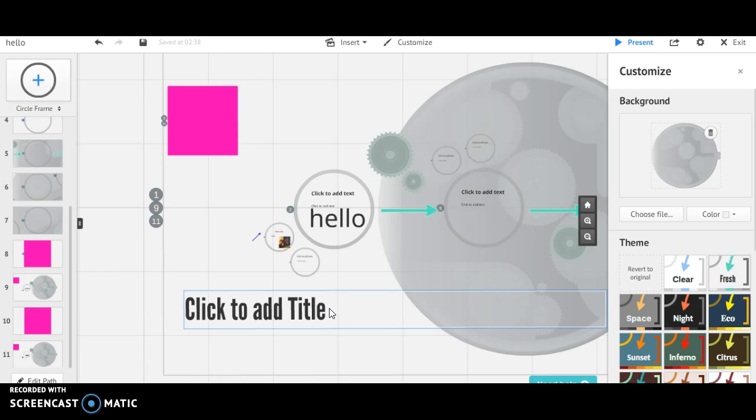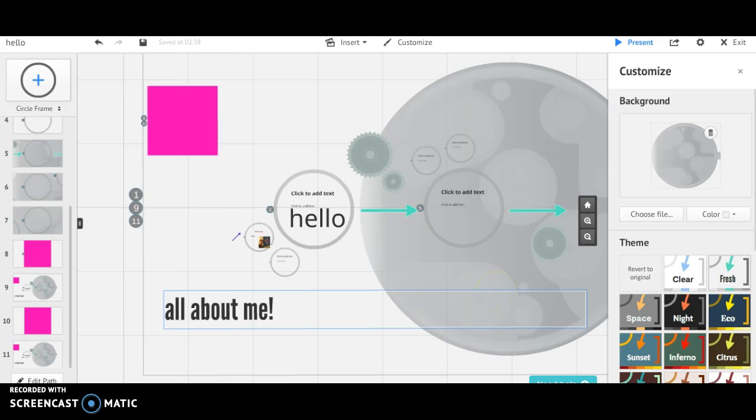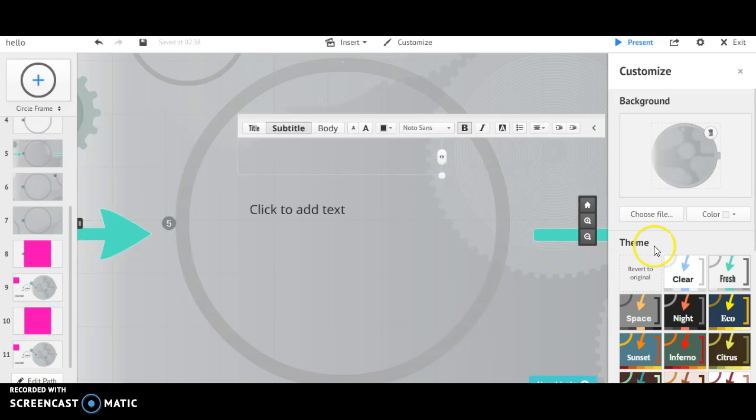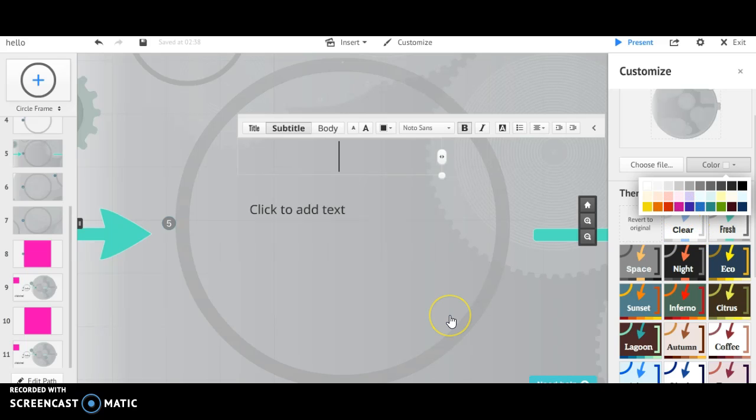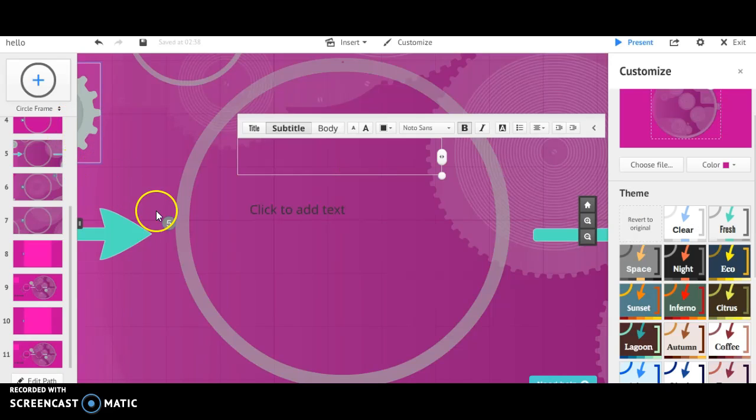You can add a title. I'm going to say "All About Me" because I put my name and my picture in there, but that's how that works. You can add text by clicking onto it. You can change colors, like say you don't like that color, you can change it to a different color. There you go. Now it's pink, or whatever color you choose. So I made the title Hello. That was the title slide, and that one was at 1.